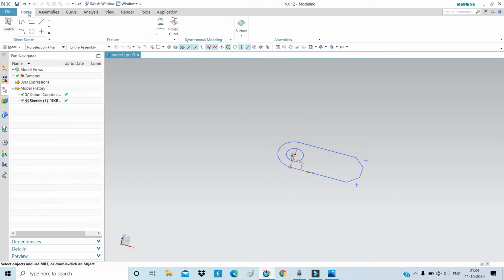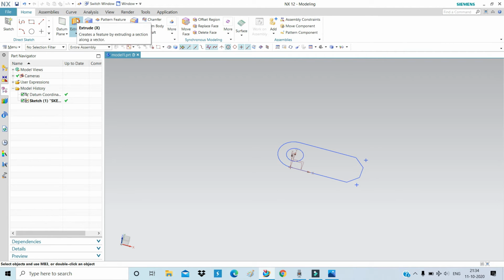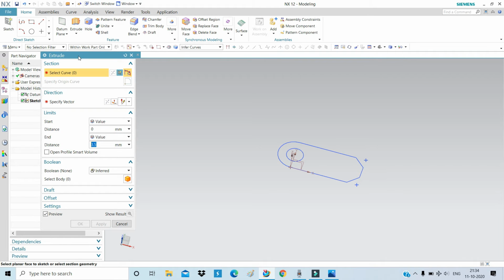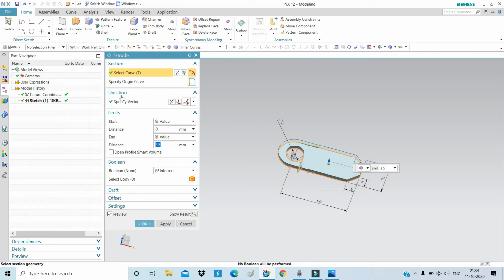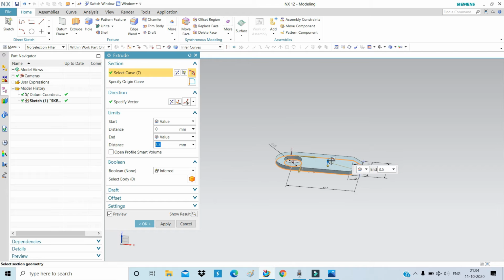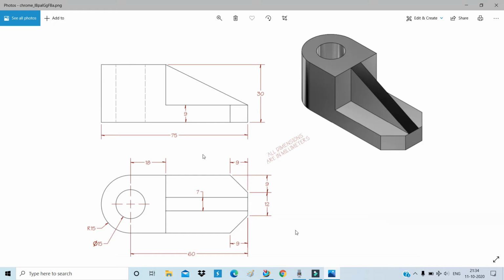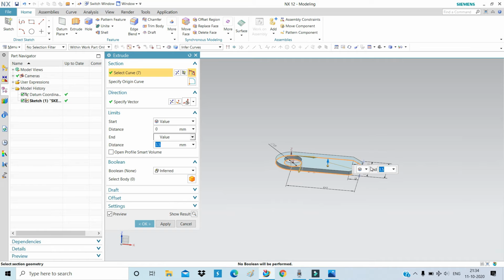Now we have to extrude this 2D geometry into 3D by selecting extrude. Here you can see the window is open. We have to select a section curve as this. Now define the direction, already defined. Now we have to set the distance, we have to put a thickness. You can see this 9 mm thickness, so we have to put 9 mm.